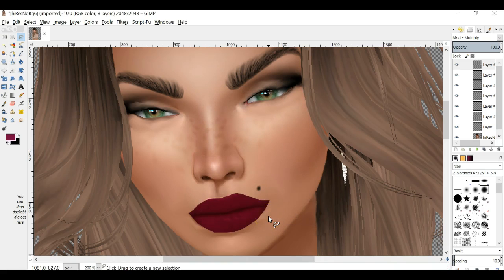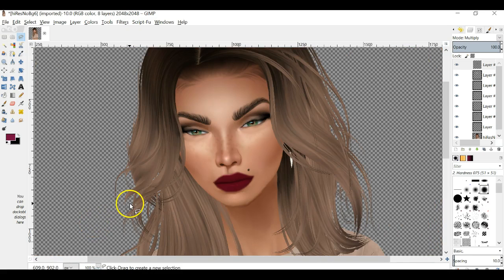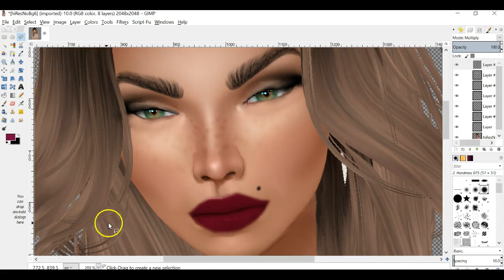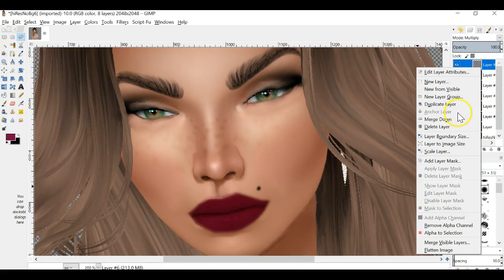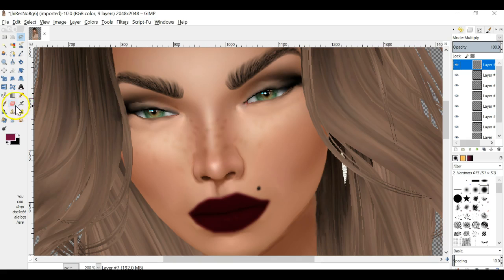Let's do about a 5. Filters. And that's how I do my lips for some reason. I don't like how that looks on top, so let me duplicate this layer. Let me move it up. Just a tad bit.